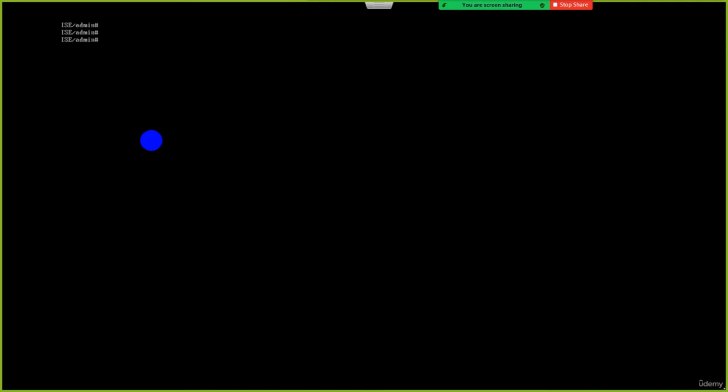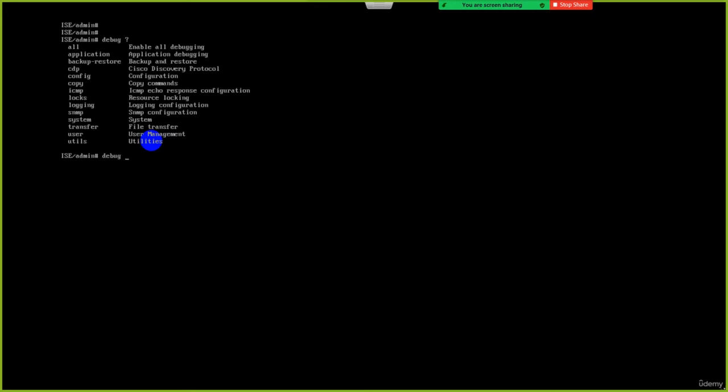Next, for debug, you can use this mode. You can type debug all, debug application, CDP, configuration, and for so many things you can use debug. Suppose I say all. So it will show me after a while whatever the related logs are. It can be application log, it can be backup and restore, configuration, ICMP related. So whatever, they will show you those logs here.